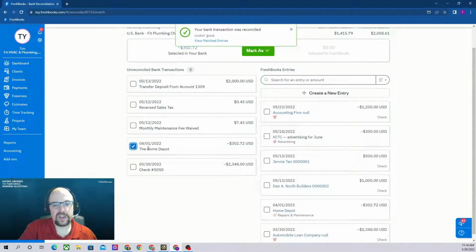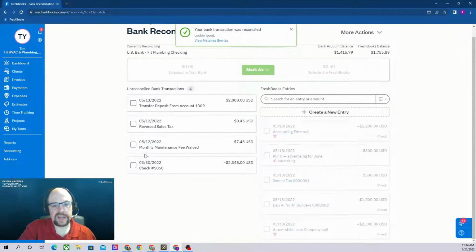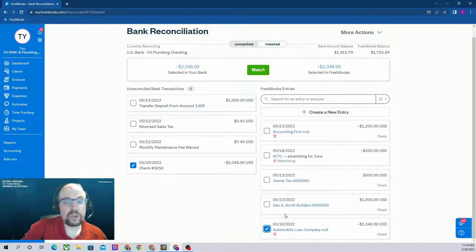Okay, just about done. Home Depot of $302.72. And finally, we have this final check of $23.48. Now again, excellent, right? So that's the easy part. Those are the expenses, and those actually should pretty much always be able to find a match easily because you've already classified those expenses in the first step that we did. Okay, so let's hit this last match.